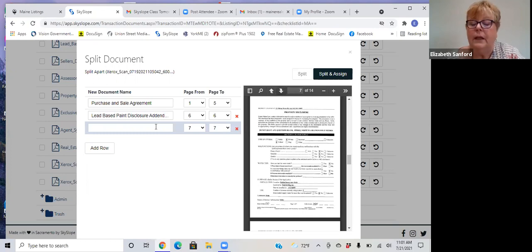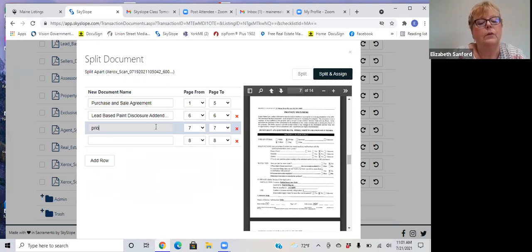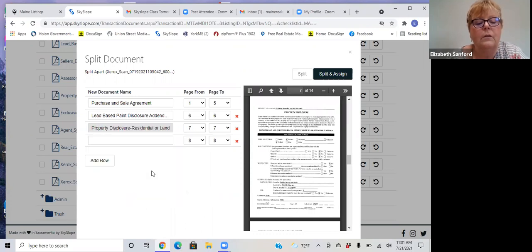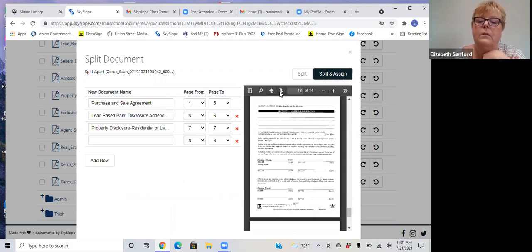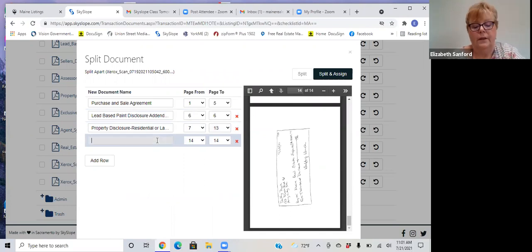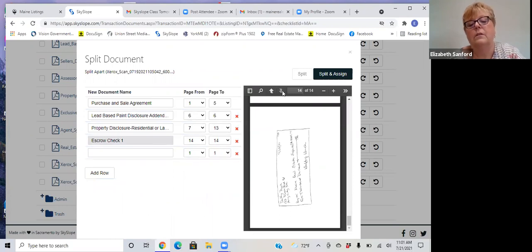Property disclosure. If your other one is good, then there should be no reason why this one wouldn't be all filled out correctly. Seven to 13 is your escrow. And that's all of them. So split and assign.